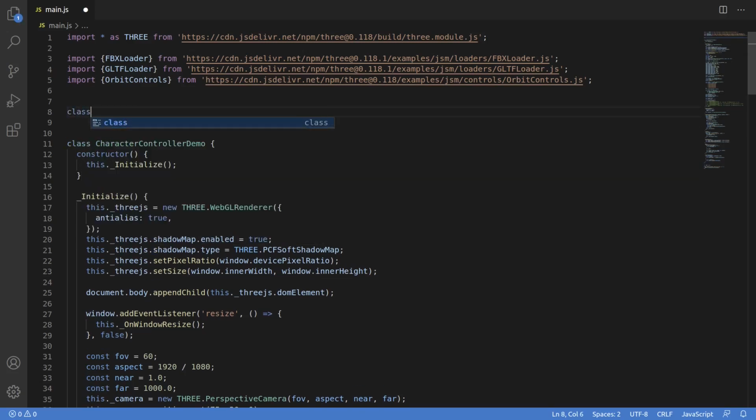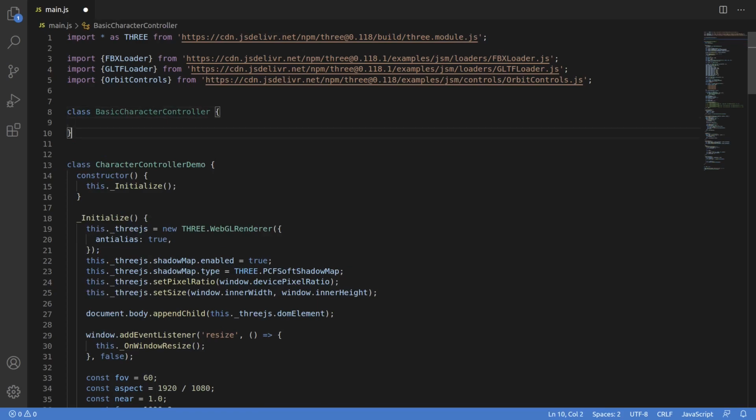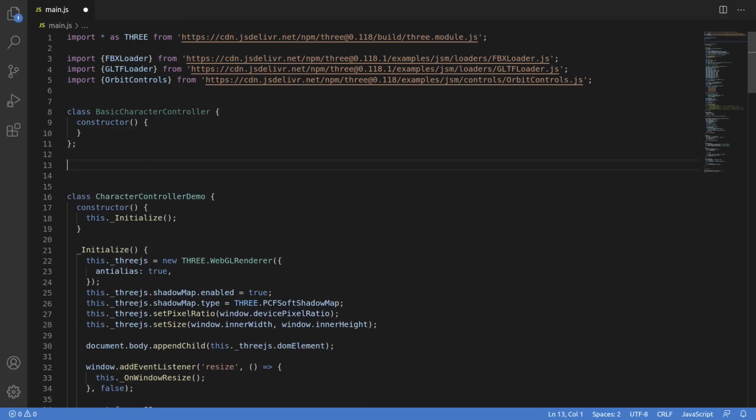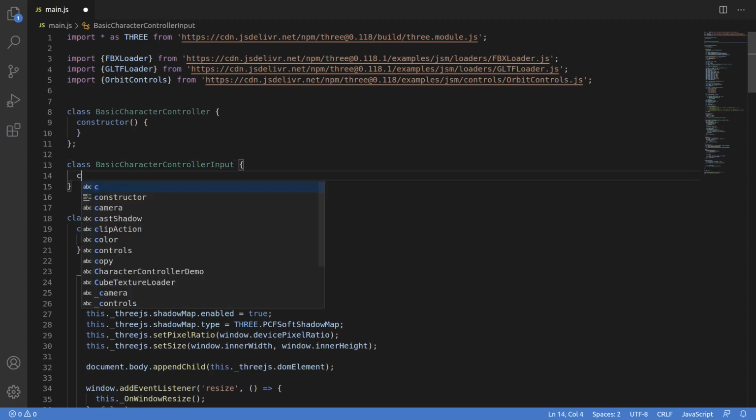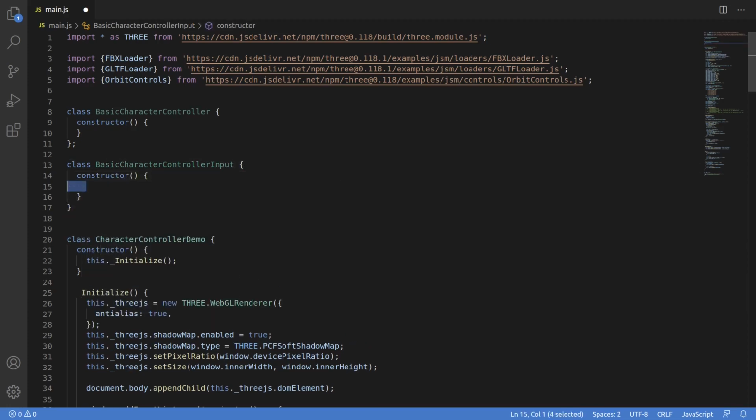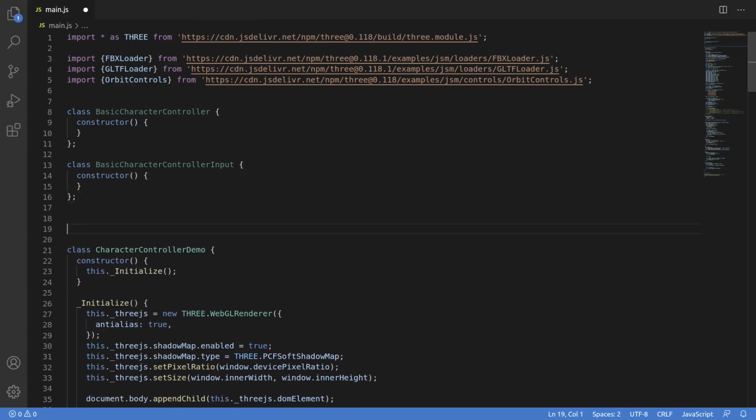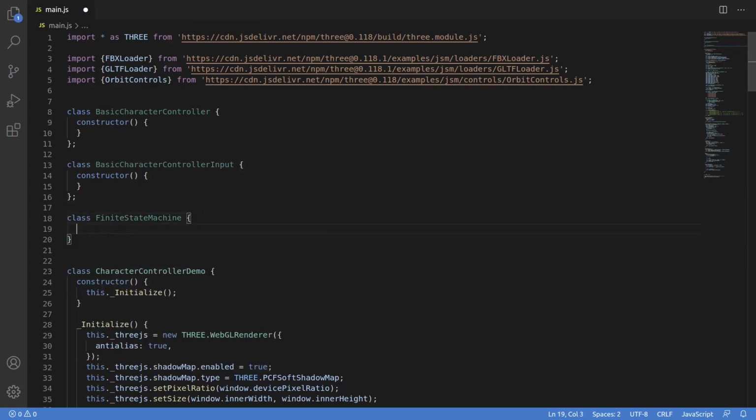Now that we've got our animation data, let's start by creating a few basic classes. We're going to make a basic character controller class, which is going to represent a single animated character in our little world. We'll also make another class, basic character controller input, which will be responsible for listening for keyboard input and recording keys like up and down, that kind of thing. Lastly, we'll make a finite state machine and state class. We'll fill their implementations out in a second.